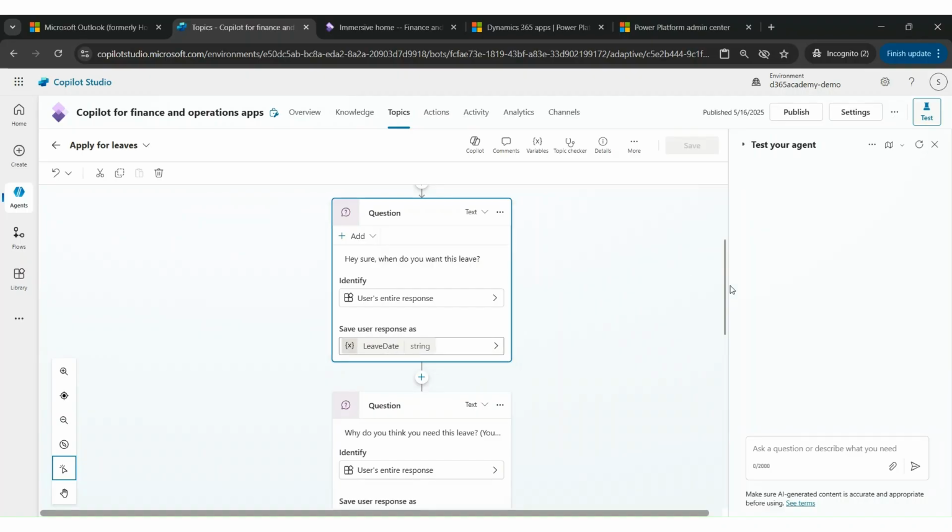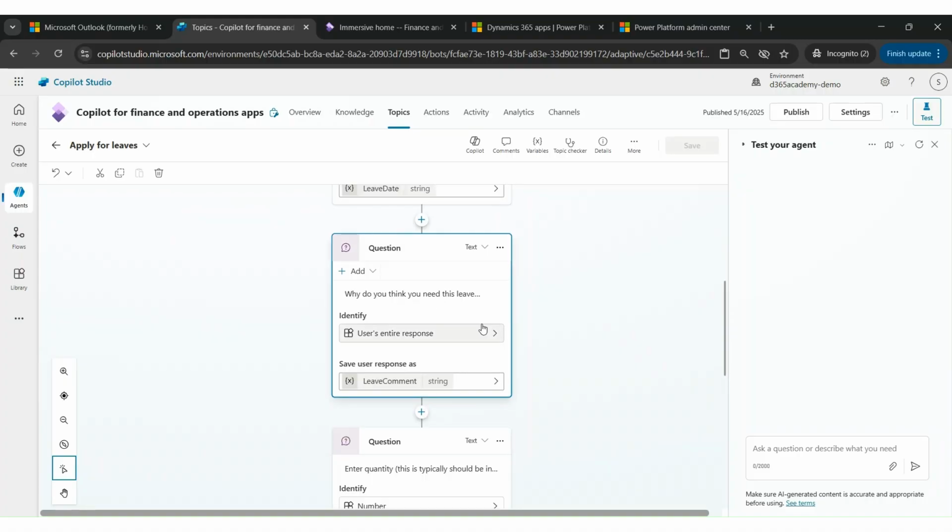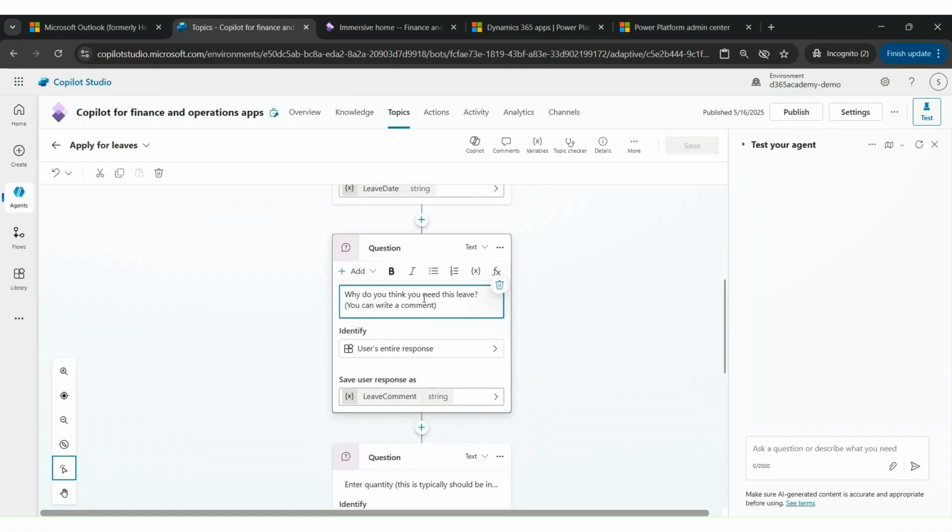Now, the next question is why do you think you want this leave? So here the Copilot is asking the user, okay, fine, I got the date of your leave, now I want you to tell me why you want this leave. You can pass this as a comment. And once again, this comment from the user is going to be saved as a variable known as leave comment, and obviously this is a string variable.